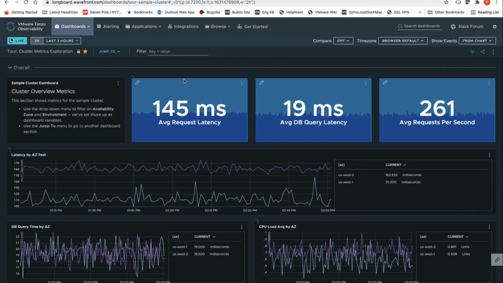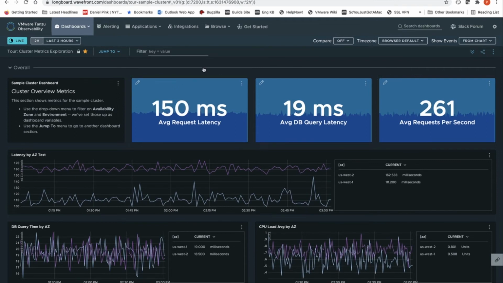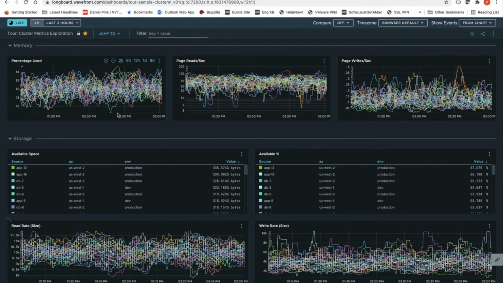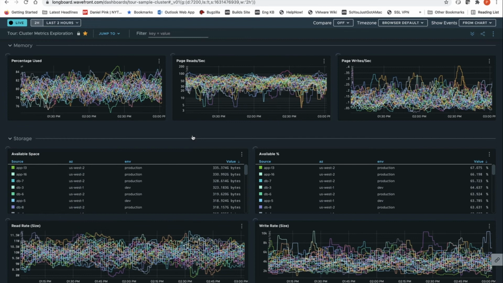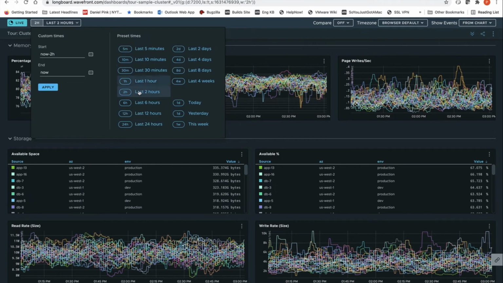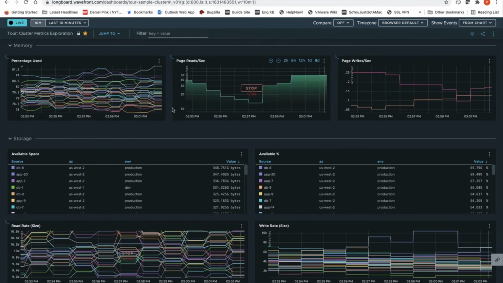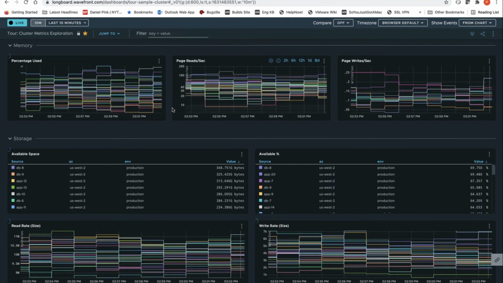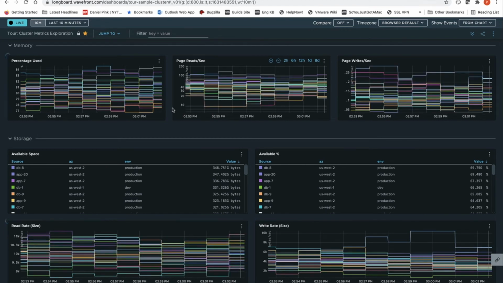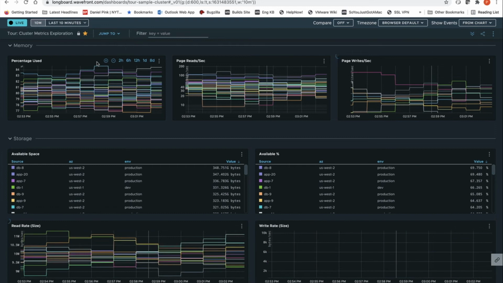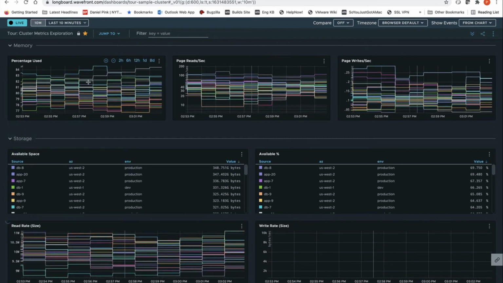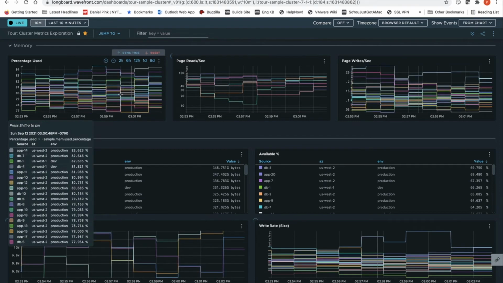So let's jump to the memory section here. Let's adjust our time window. Rather than the last 2 hours, look at the last 10 minutes. And notice that all the charts zoom in. You're seeing some activity there, and you get more detail of what's happening. You can also zoom in on a specific chart using the mouse, clicking and dragging to focus on the chart. So again, we can just pick a particular area and start to focus on that specifically.